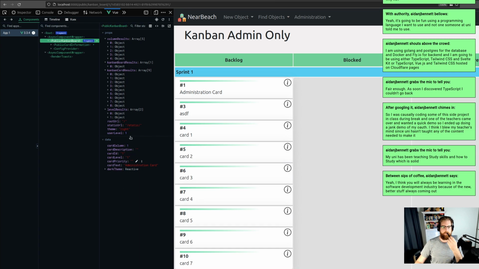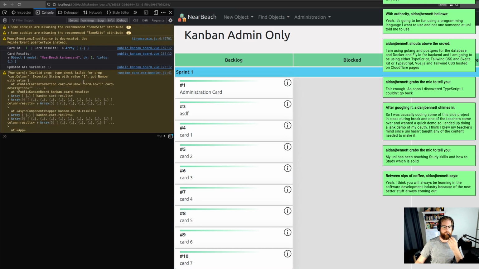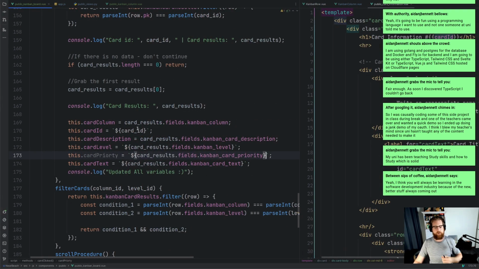Alright, so this... Invalid prop check. Expected string with value 1, got number with value 1. But what number? Alright, so what I'm going to do, Socks, I'm going to have to actually move you because I need my keyboard.